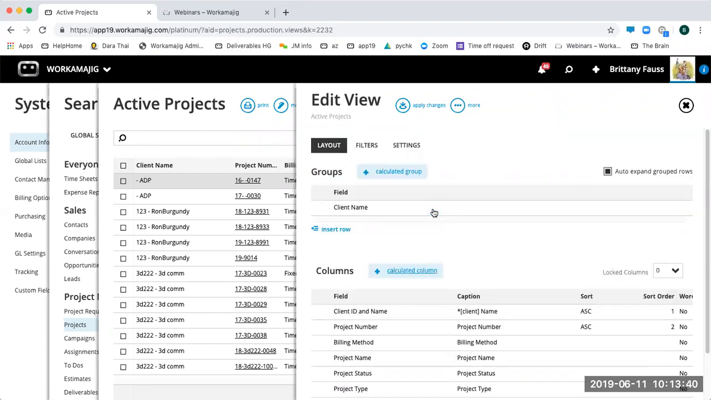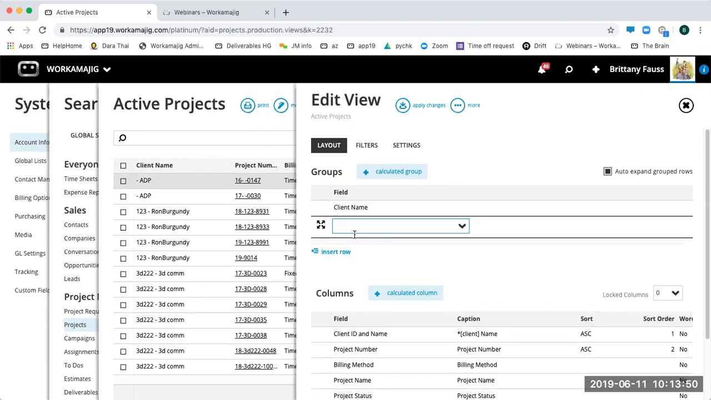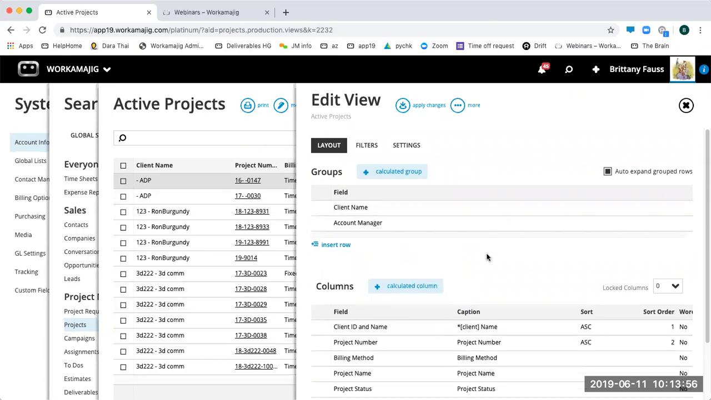So that's how you can add your groupings. You can have multiple groupings, and basically it'll just tier the report. So it would show a heading for the client name first, and then if I add something else in, maybe again account manager, the next tier would be who the account manager is, and then list everything under that. So you can have multiple groupings if needed.